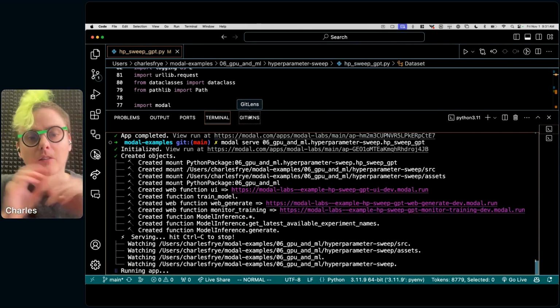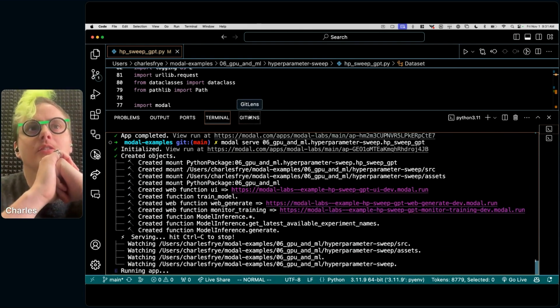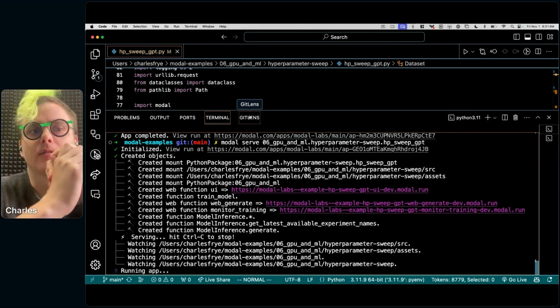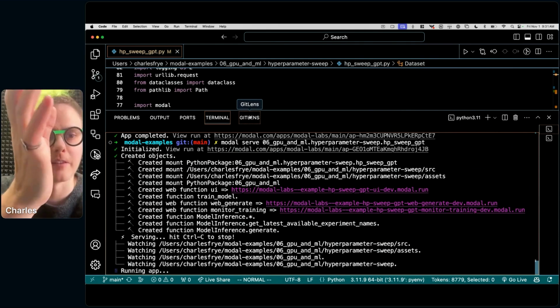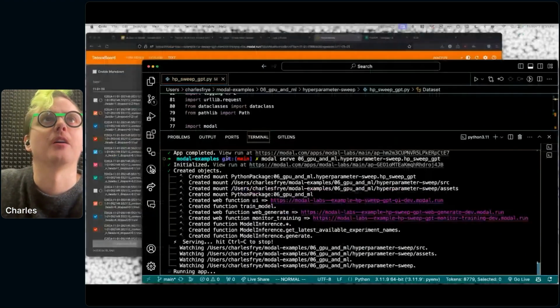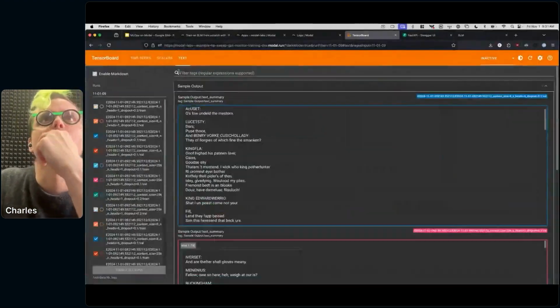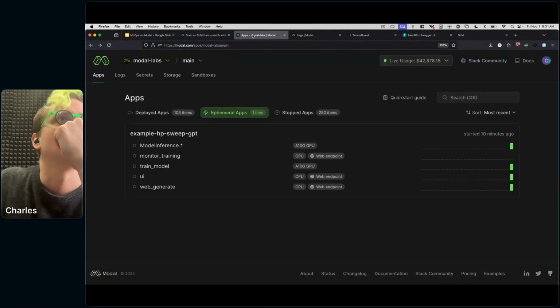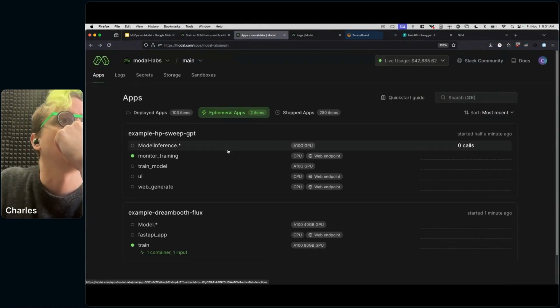I'm not running the local entry point of the script that trains the models. I'm just setting up all of the web apps and deployed functions from that code file from the HP Sweep GPT. So training, monitoring, etc. Let me do a quick refresh, make sure that that's running, and yeah.